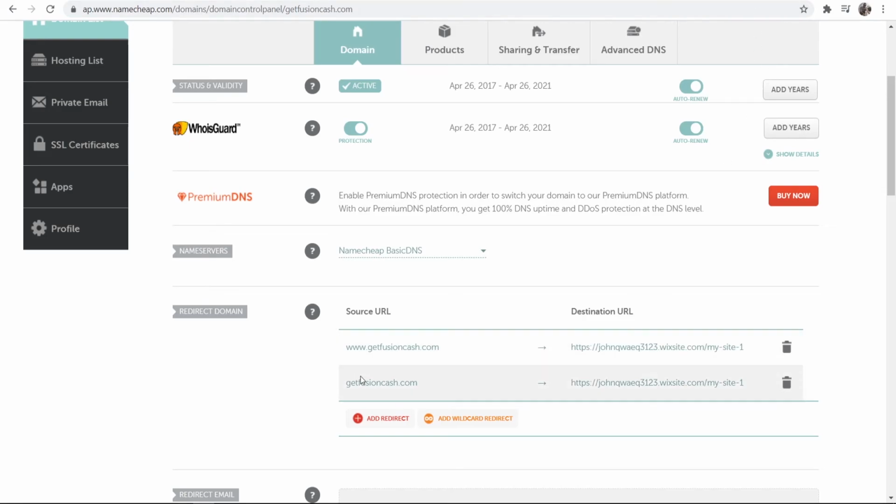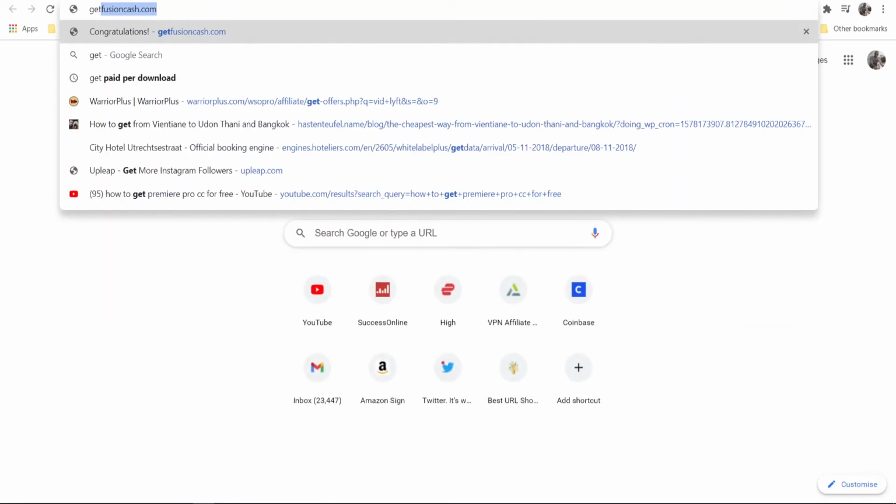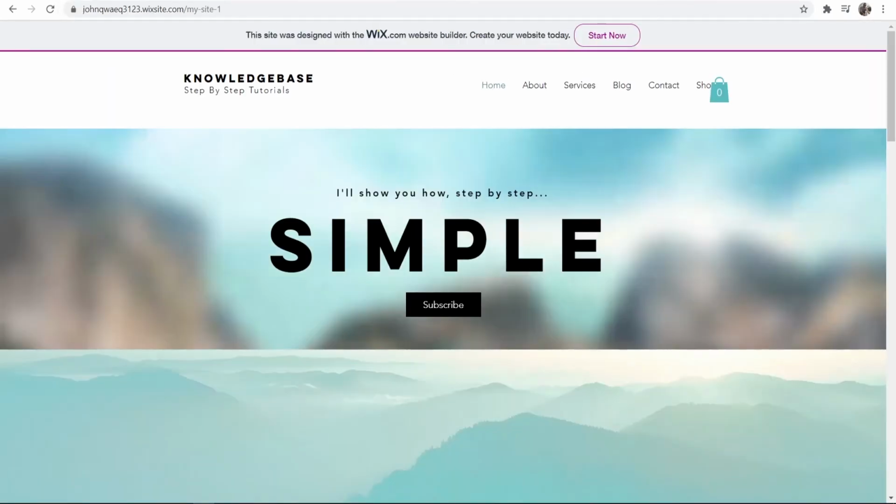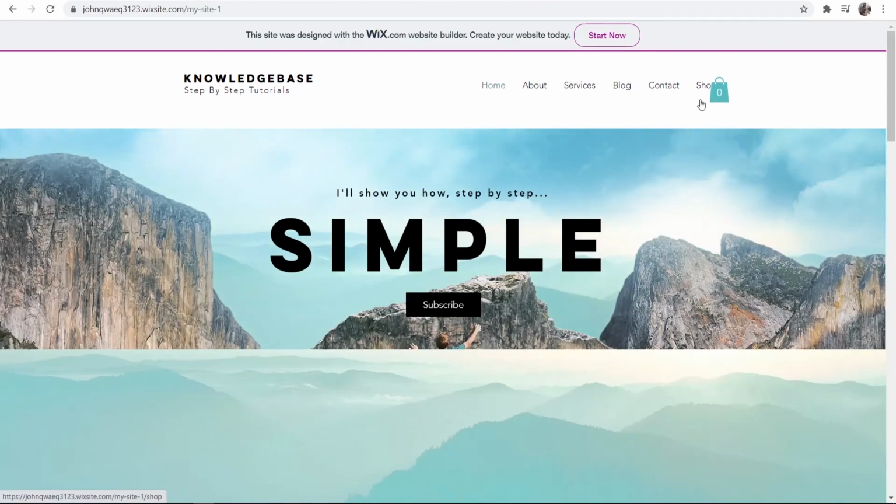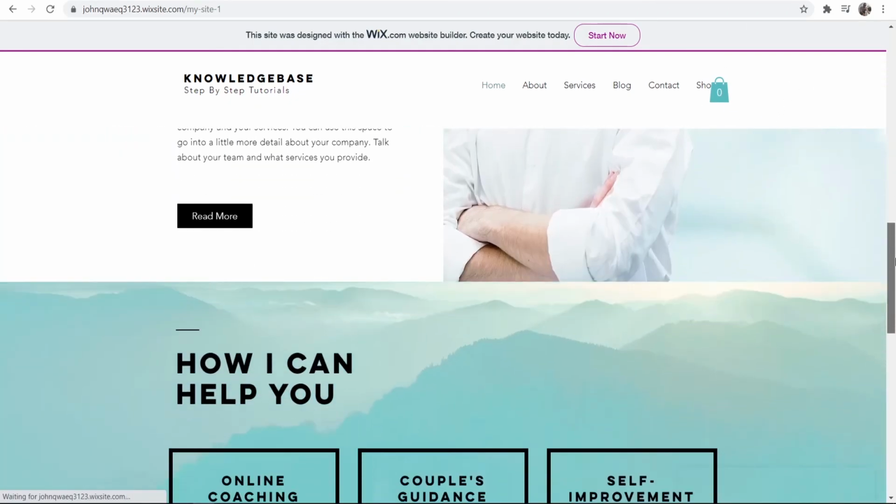But hopefully, when we go to Get Fusion Cache, we'll just try it now, it should then redirect us to our Wix website for free. So we'll click enter, and there we go. It's now taken us to our Wix website, and that's all you've got to do.